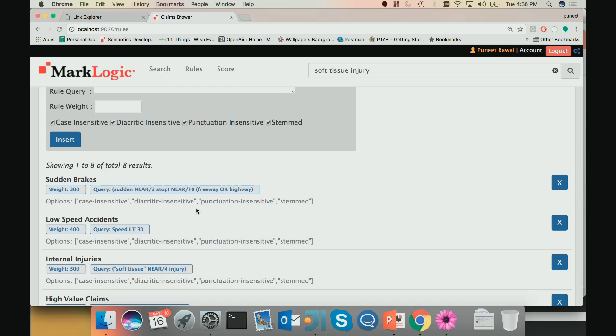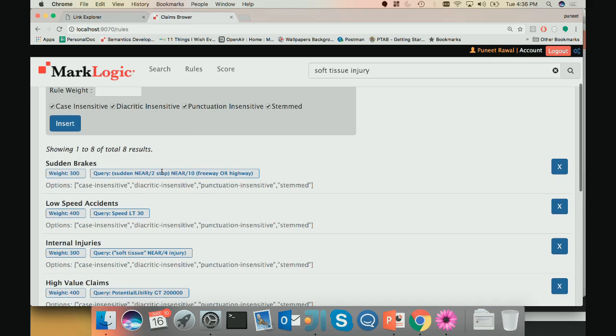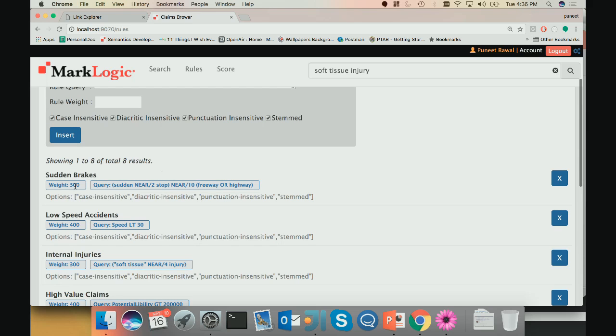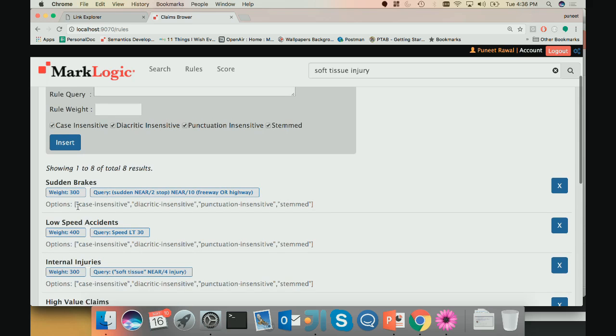But a sudden stop in the middle of a freeway, a lot of insurance companies see that as when the car comes to a sudden stop in front of you and you get rear-ended, and the person in the car is now trying to fake an accident or fake an injury. So you want to catch those patterns in the data, and they're only available in unstructured text. And you can assign weight to it. Let's say I've given this a 300 weight if that pattern is matched.